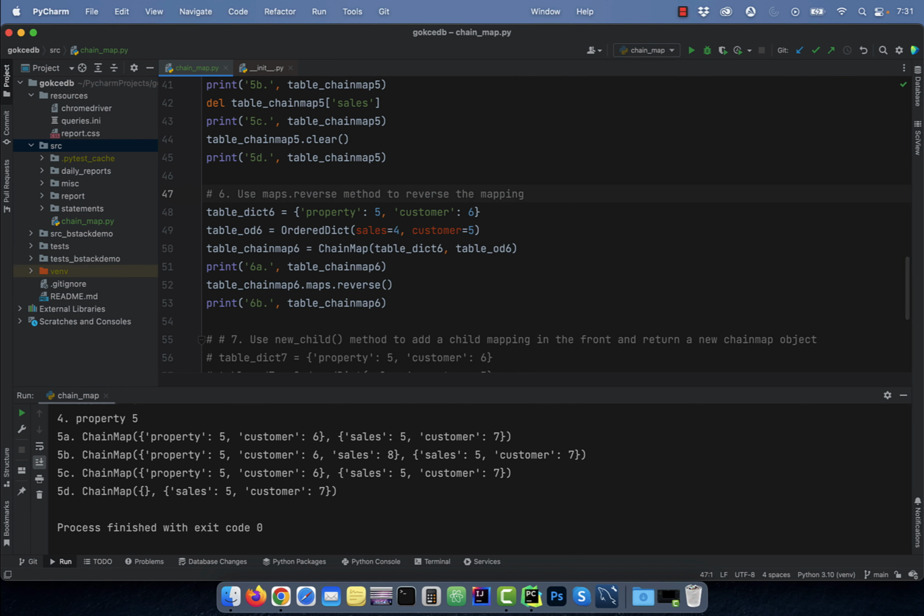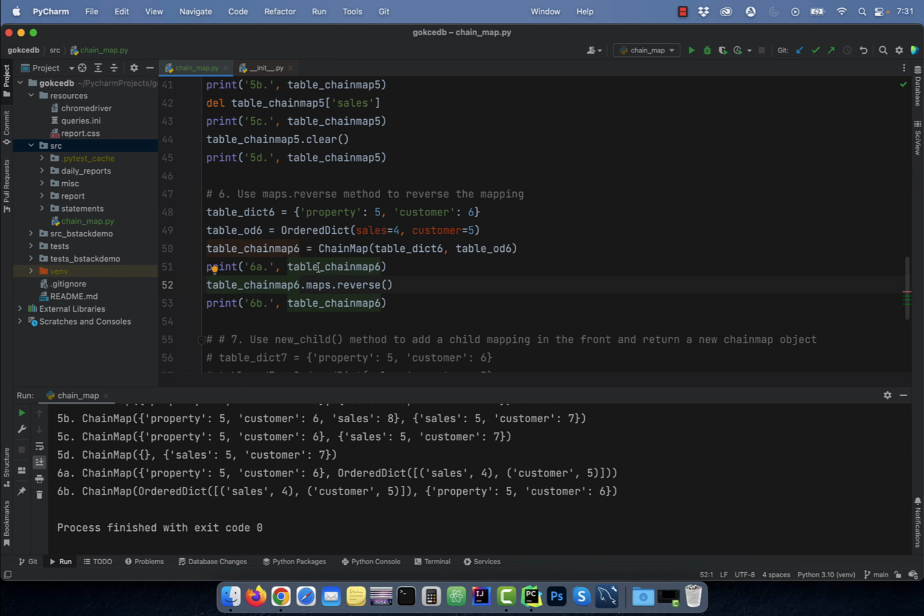Number 6, use the maps.reverse method to reverse the mapping in a ChainMap.